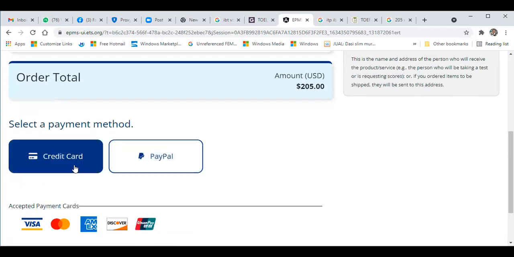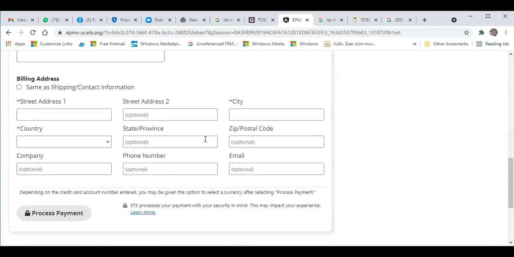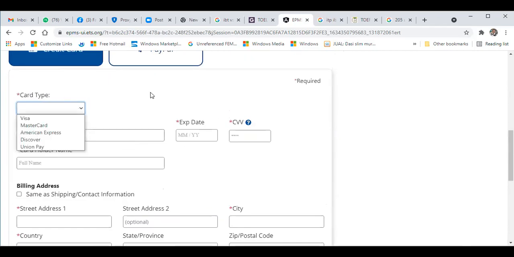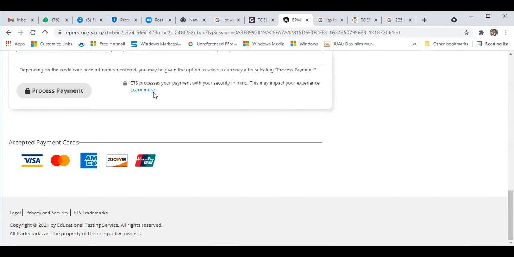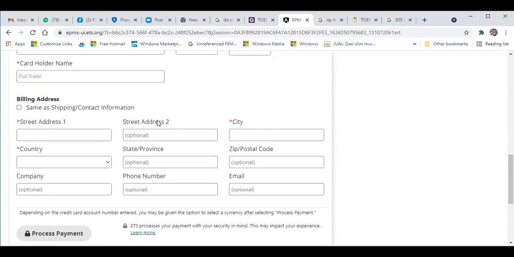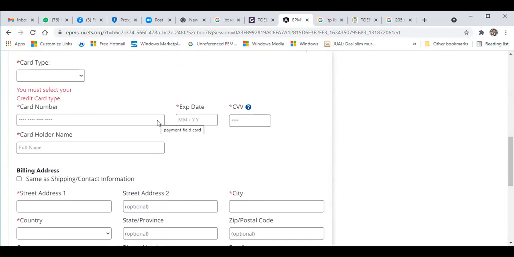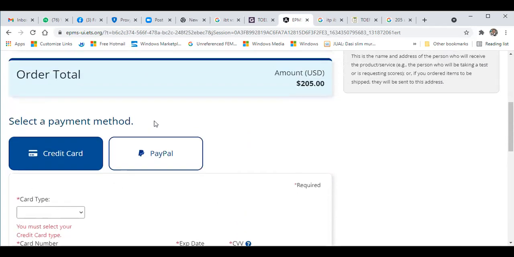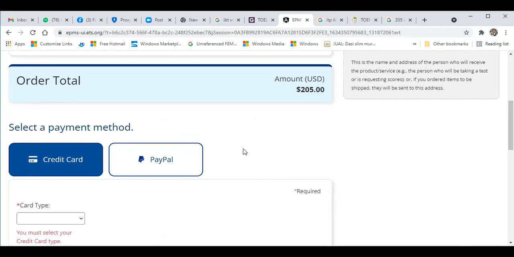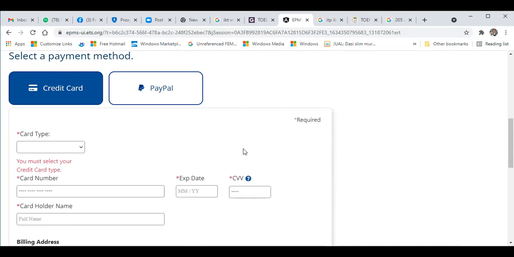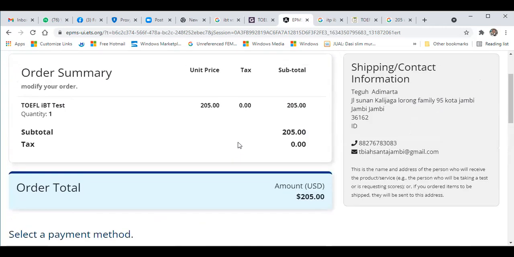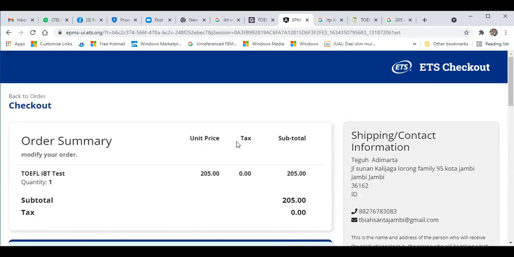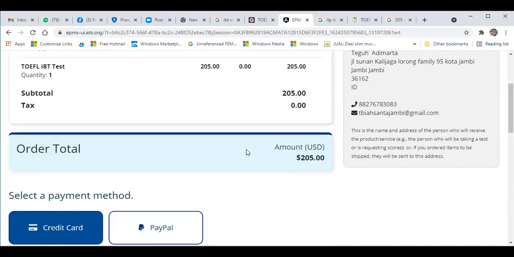So for example, if you choose a credit card, then you have to write down all of this, right? All of the identification information. If you don't have any credit card, you can ask for help from somebody else, maybe your friend, maybe your family, somebody who knows you, who probably has a credit card, and then you can pay some amount of money to him or her, and then ask him or her to help transfer the payment from his or her bank account to the ETS English test. So after that, you just have to prepare.